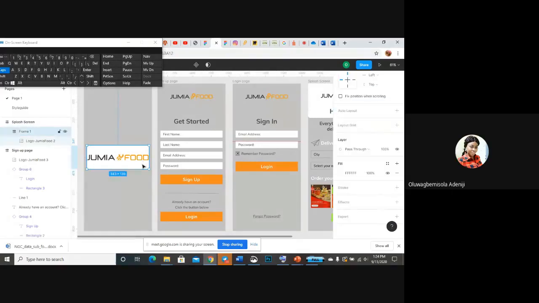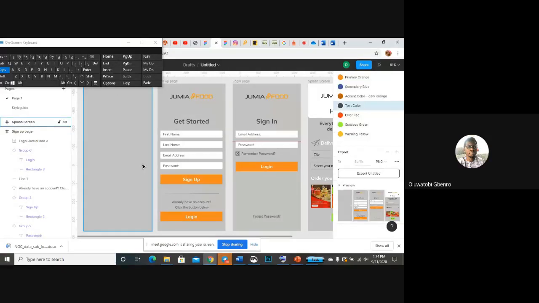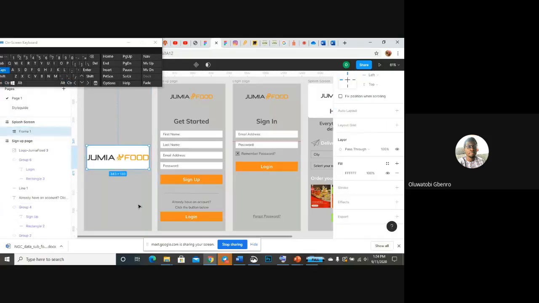Then number two, all your backgrounds, the gray is not blending well. You need to use a lighter gray for your background of all your work. Even if you want to use gray, you need to use a lighter gray.